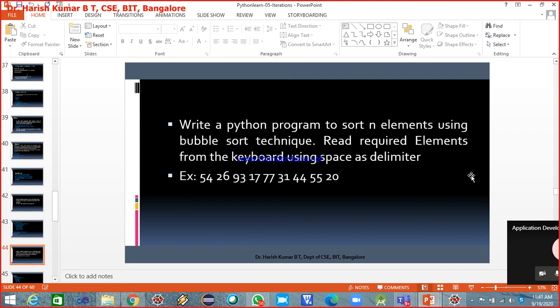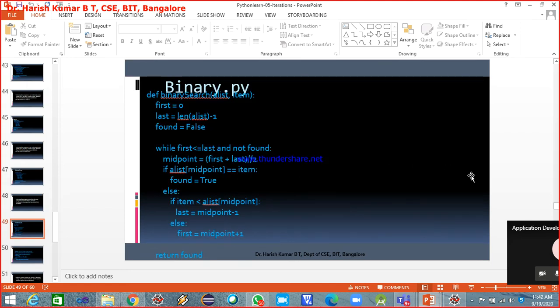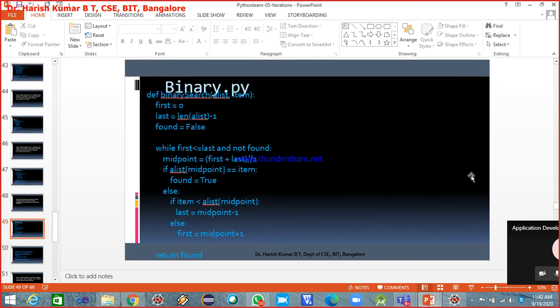So these are a few examples of what we understood last class, and then again the bubble sort technique using comma as the delimiter. We worked on this, and then binary search, where elements are hard coded in the program, but the key element is read from the keyboard. I think we were discussing this program last class. What we'll do is execute this and then continue.